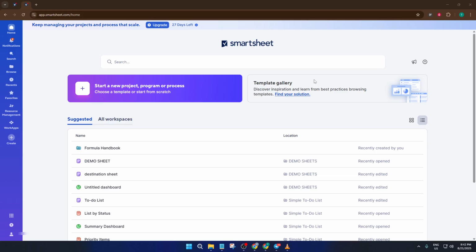Alright, let's jump right in. As soon as you open Smartsheet, you'll land on the home page. Think of this like your digital command center. It's where all your sheets, reports, and dashboards live.